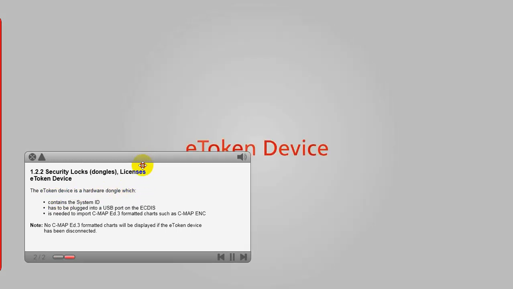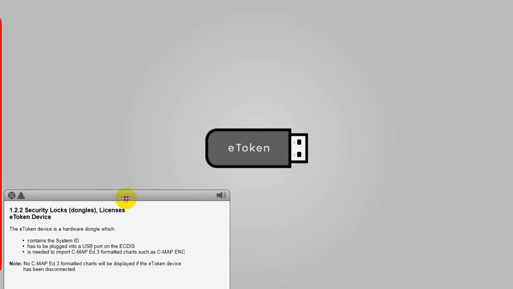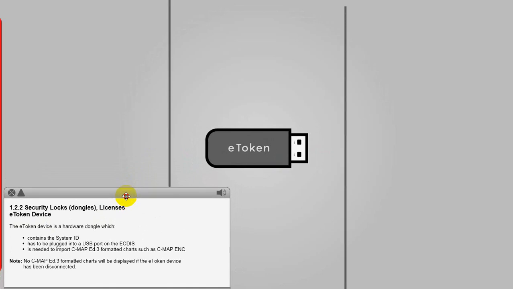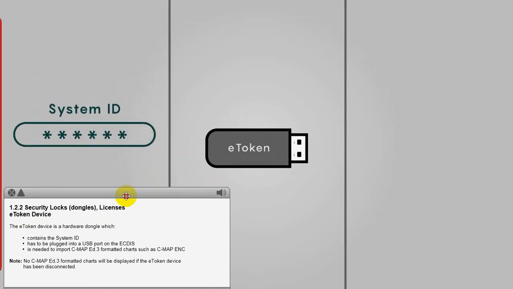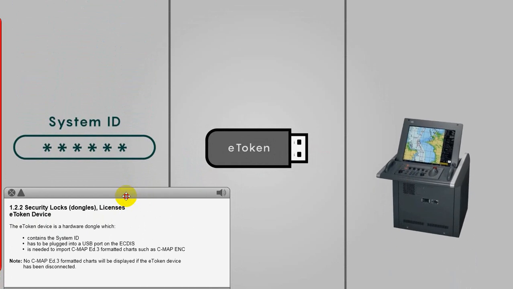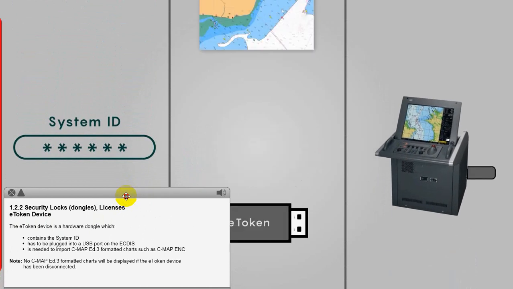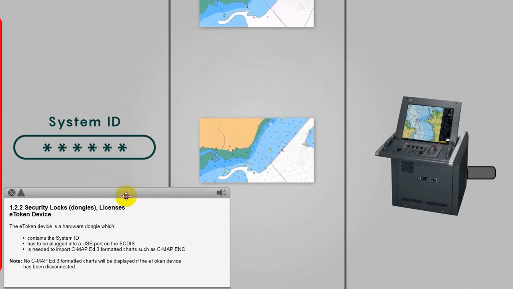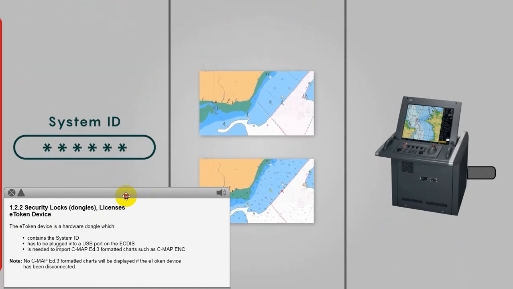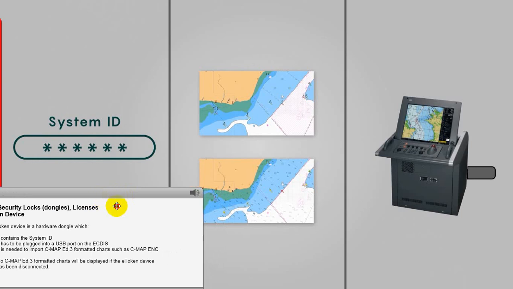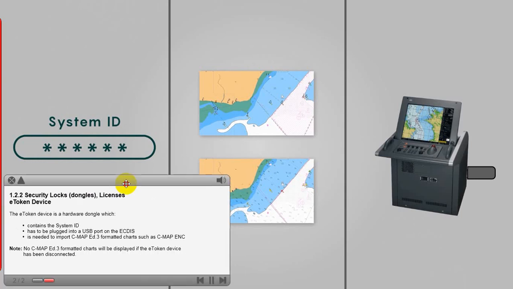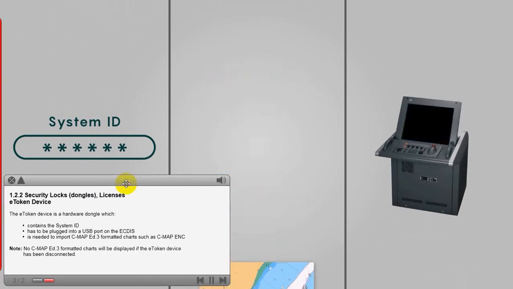E-token device. The E-token device is a hardware dongle which contains the system ID, has to be plugged into a USB port on the ECDIS, and is needed to import CMAP Edition 3 formatted charts, such as CMAP ENC. Note: no CMAP Edition 3 formatted charts will be displayed if the E-token device has been disconnected.